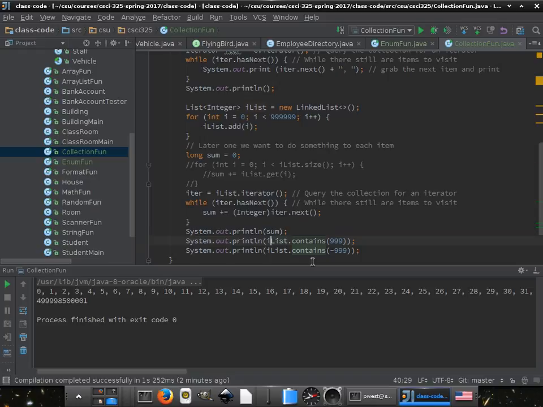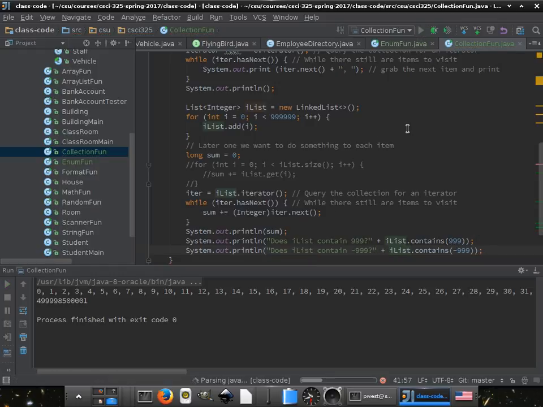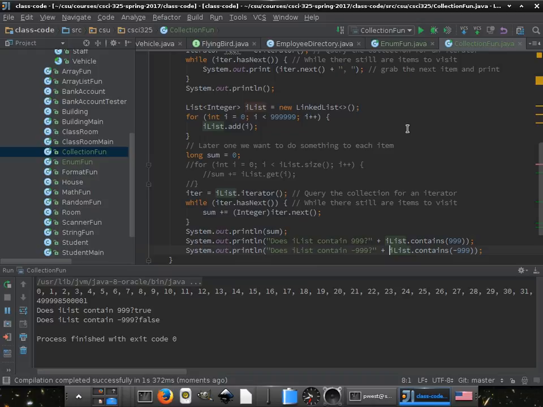Let me go ahead and make that a little more clear. So does iList contain 999, plus, and then we'll do does iList contain negative 999, question mark, plus. Let's run it. There we go. True, false. So it just provides that capability for you.